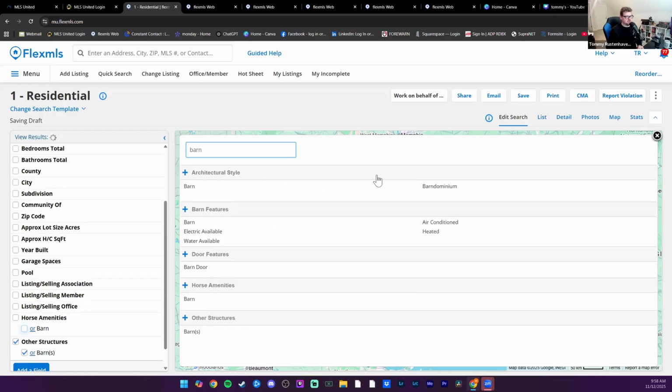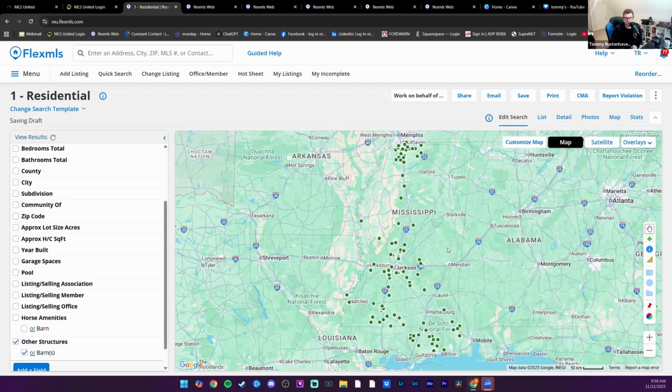Don't do architectural style barn dominium because that is talking about the actual house itself. But right here, horse amenities and other structures, I would add that to your search, and that'll show anything with a barn dominium on the property. Yeah, I hope that answered your question. Those are the options for adding a barn. I don't think there's any other fields that would specifically say that, other than making sure there's acreage on it, of course.